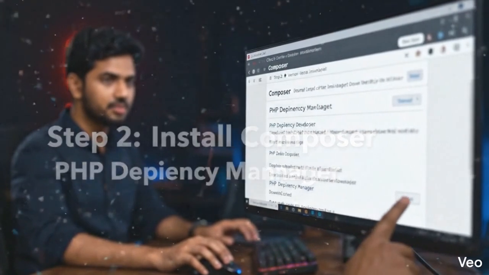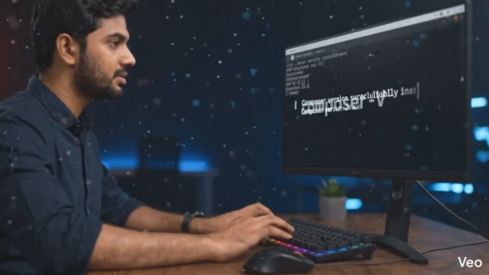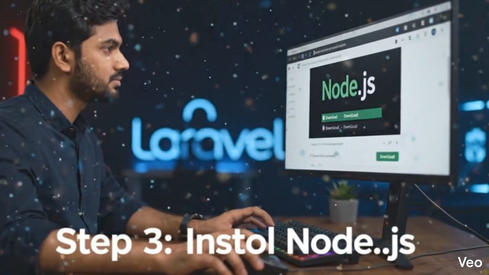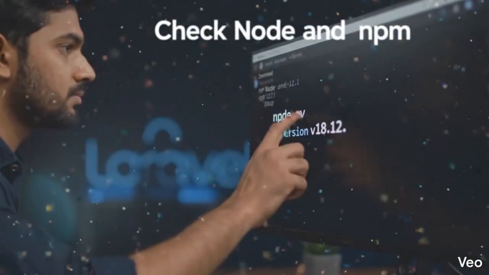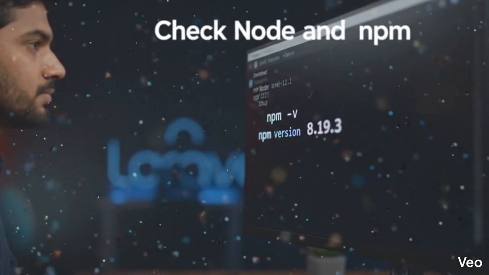Next, install Composer. Composer is the dependency manager for PHP, and it is required to create and manage Laravel projects. Laravel uses Node and NPM for front-end assets, Vite, CSS, and JavaScript compilation.